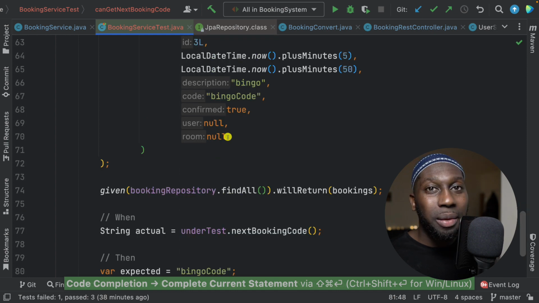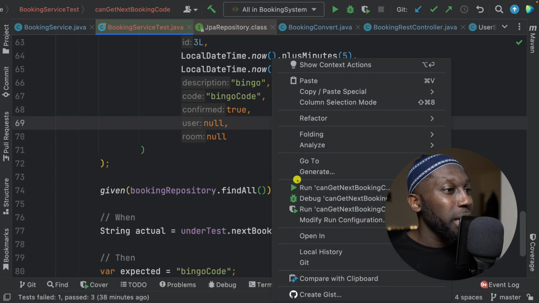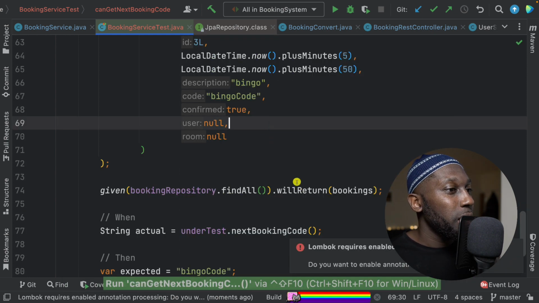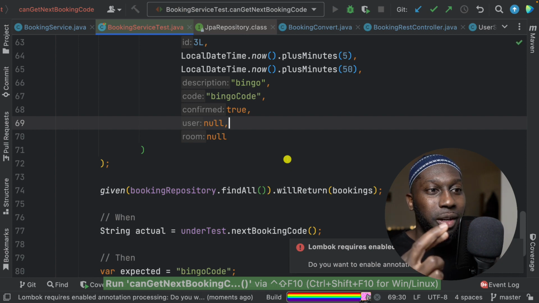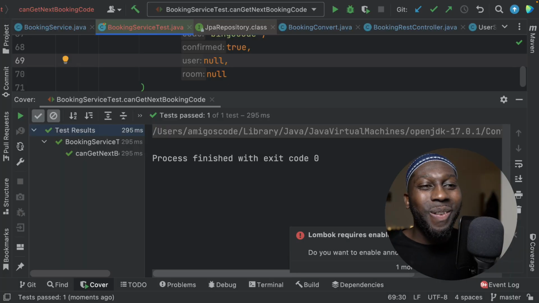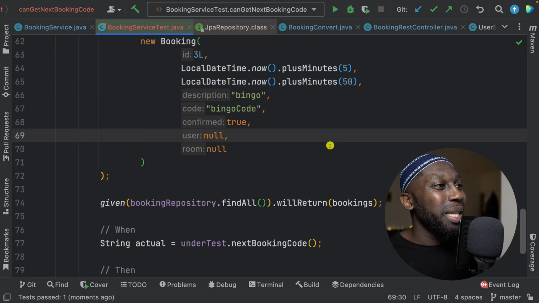So let's see whether this works, shall we? Let's just right click and run. Fingers crossed. Yes! First time. Oh my goodness. It's so satisfying, trust me. It's amazing when tests just work first time around. Right, so this is the happy path.